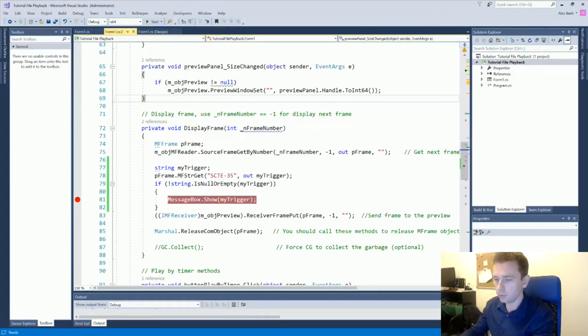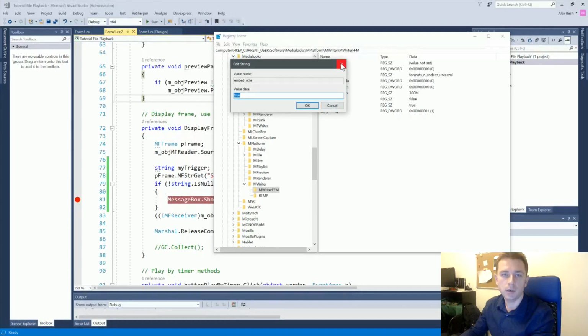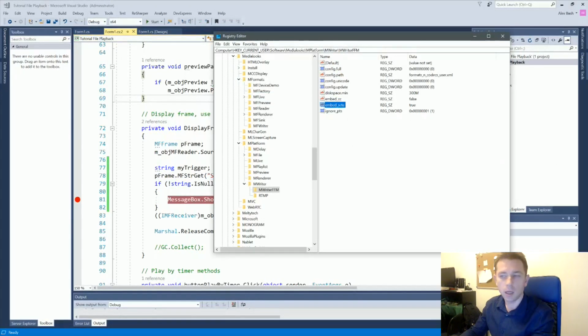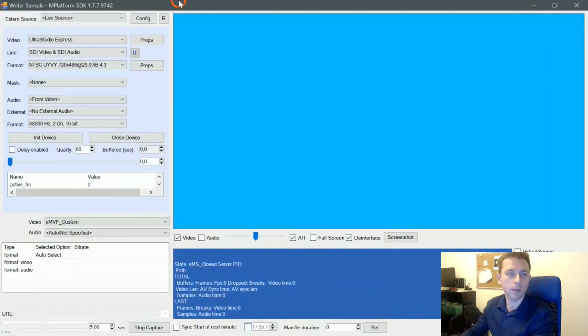First of all, we need to be prepared. And for this, we have to enable embedding SCTE information in output video files or network streams. For this, we need to set the embed SCTE key in the system registry or through the propset method in the source code of your application. And for the demonstration, I will use a writer sample of MPlatform SDK. Here it is.